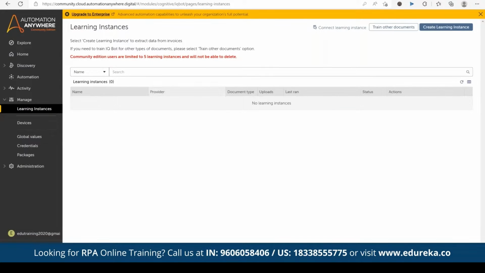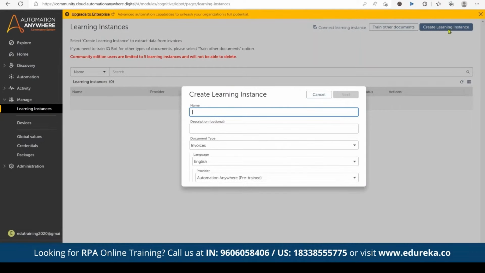Yep. So this is the IQ Bot that will allow you to do invoice processing. How can you create it? You click over here, create a learning instance, and I name it 04 July invoice processing.